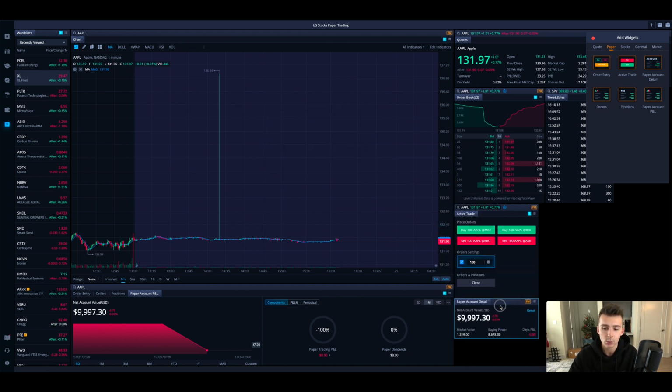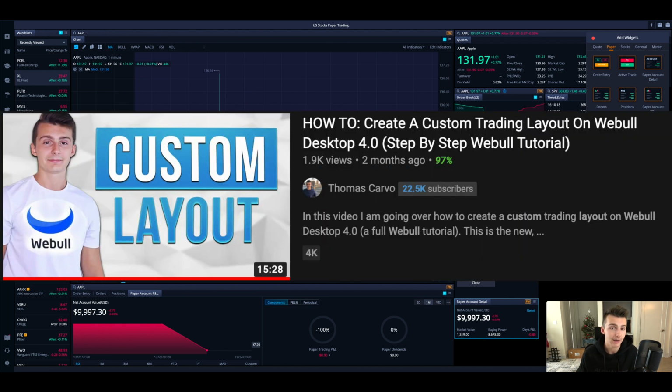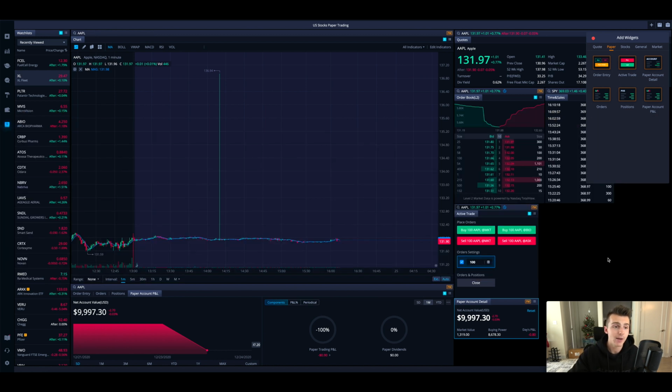So I can add that widget wherever I wanna see fit. And you pretty much have full freedom to kind of do whatever you want. And I would highly recommend you utilize the paper trading platform. If you want another video going over more depth of arranging these different widgets, I have a video going over how to build a customized Webull layout. That video details everything. So definitely check that video out if you are interested.